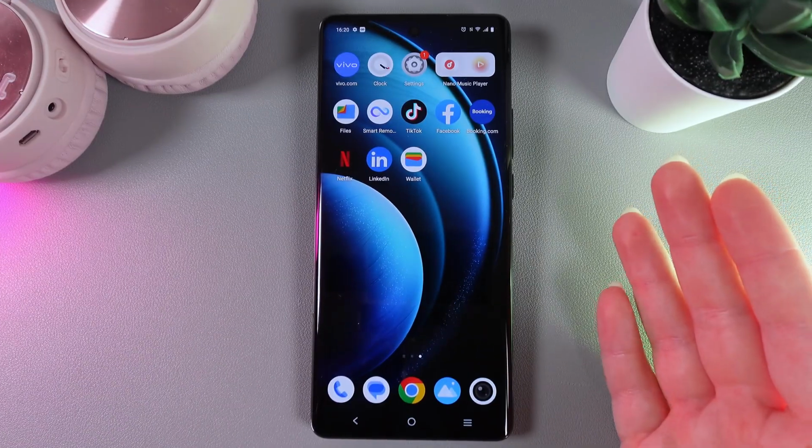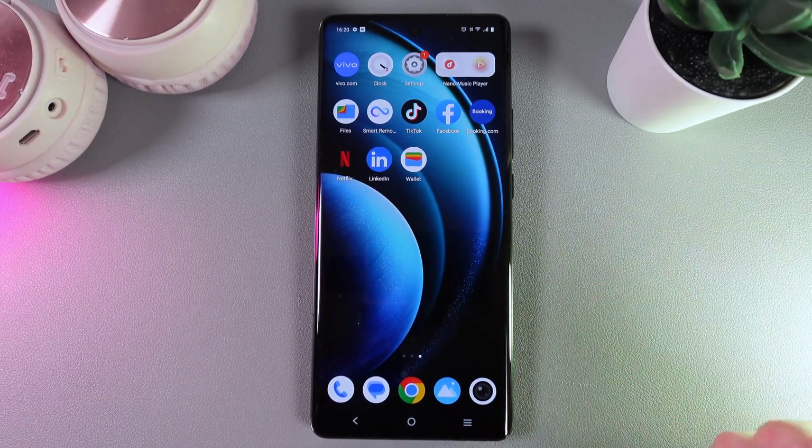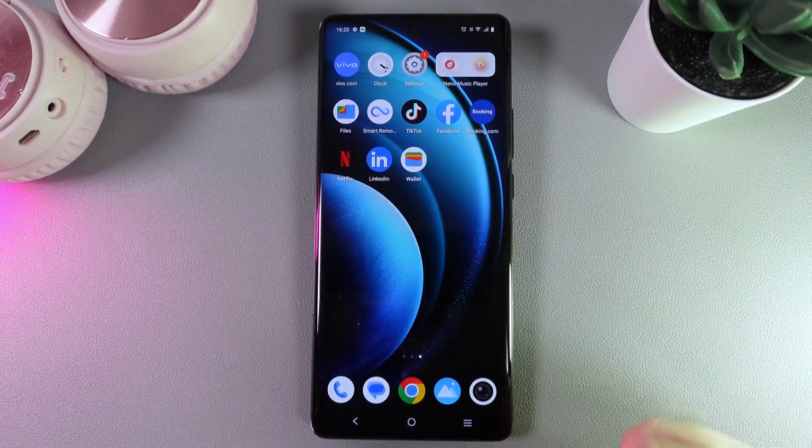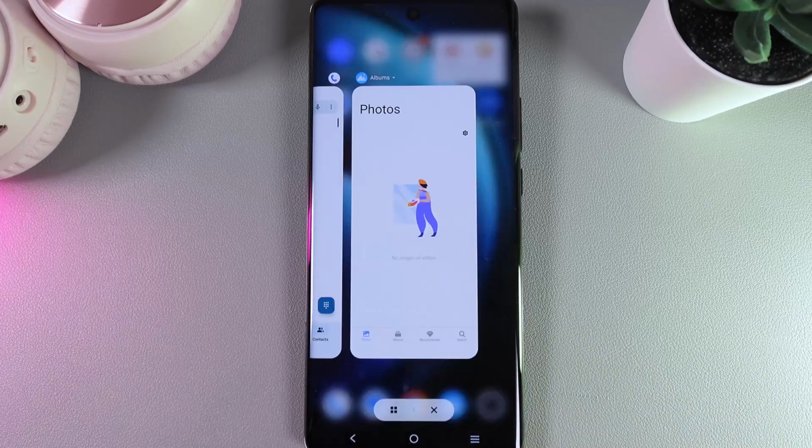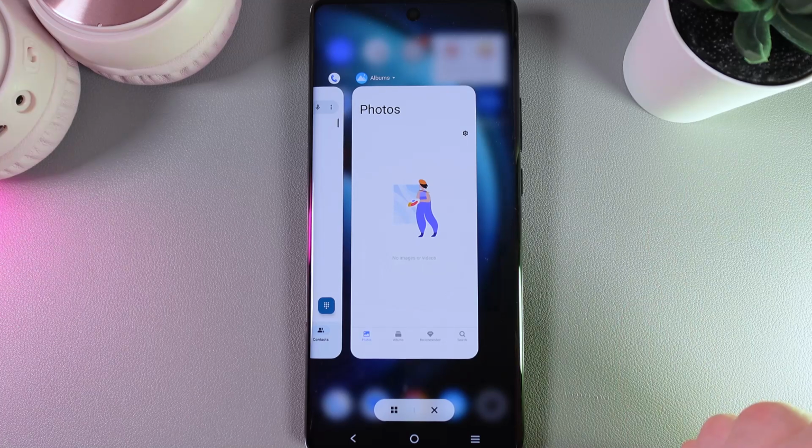Hi, want to know how to enter split screen mode on your Vivo X100 Pro? So, as a first step, we would need to click on this button to go to our recent applications and pick the first application that we would like to use in the split screen.